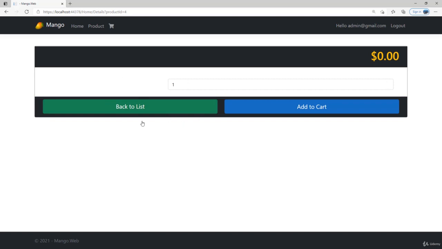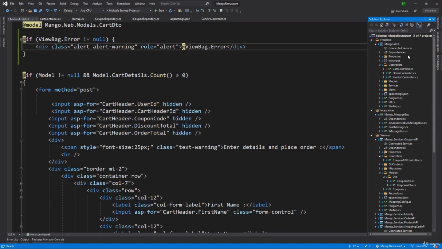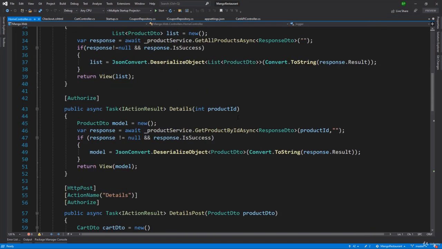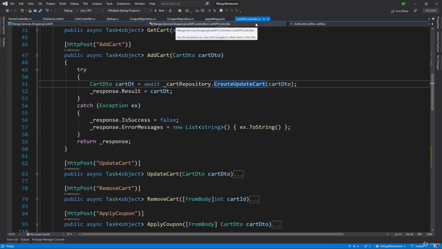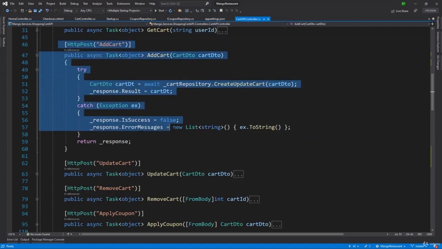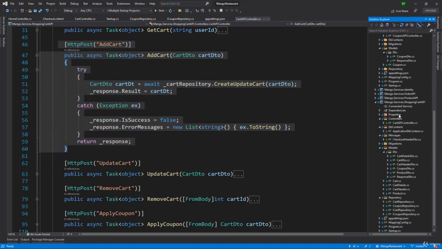Okay, I hope you were able to figure out what is the issue here. If we examine our controllers, let's go to our main application where we have the home controller. Here we are calling on details post add to cart async. Then inside the cart API controller, if you open up the add to cart method, we are calling create update cart in the cart repository. So let's open that up.